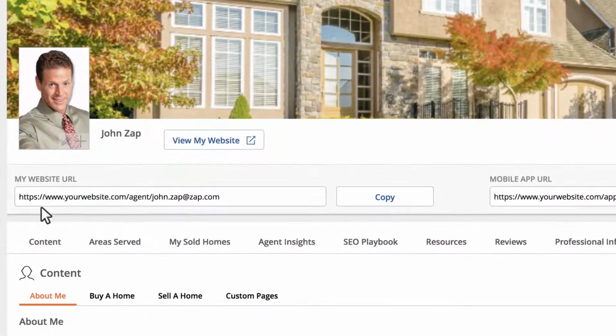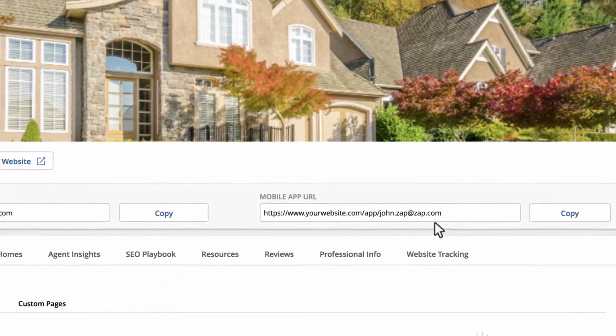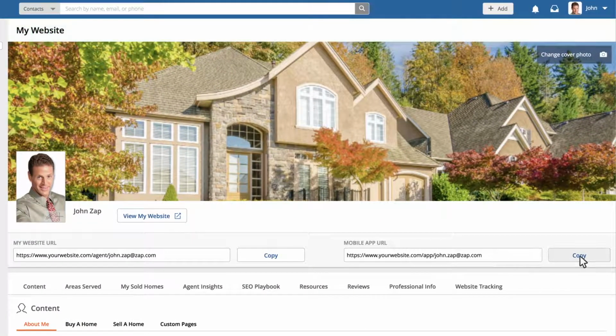Right beneath your photo, you'll see your website URL and your mobile app URL. Use the website URL to direct customers to your desktop or mobile website. The mobile app URL will send them directly to the Google Play Store or App Store to download the Android or iOS app and have their account linked to you.